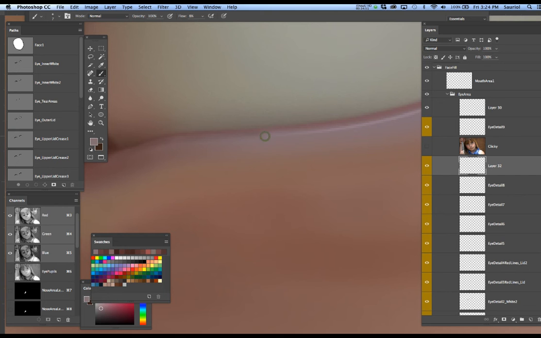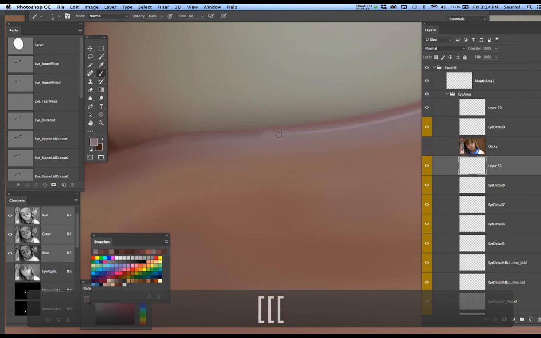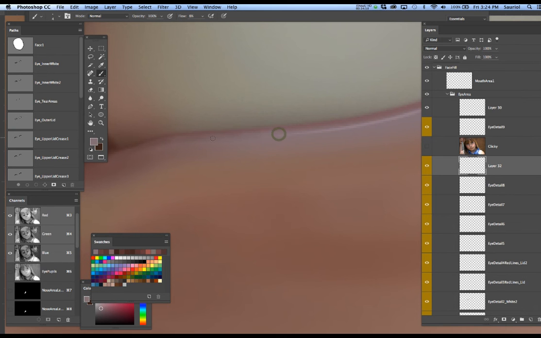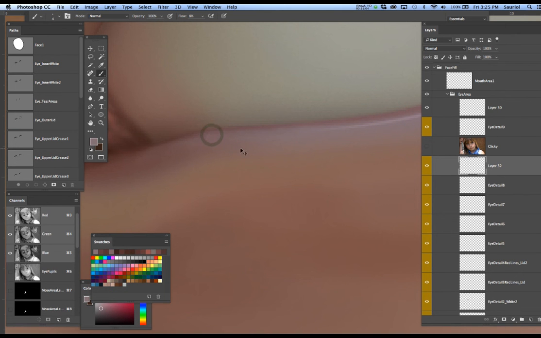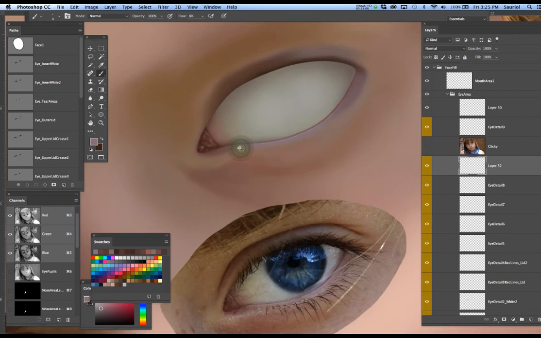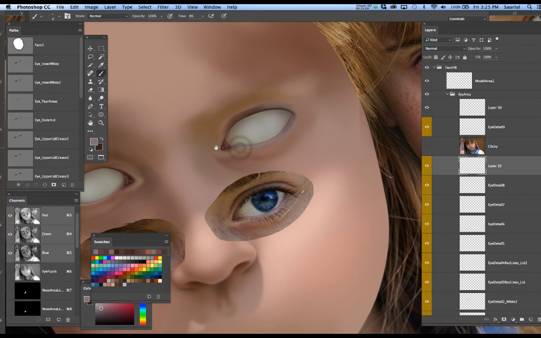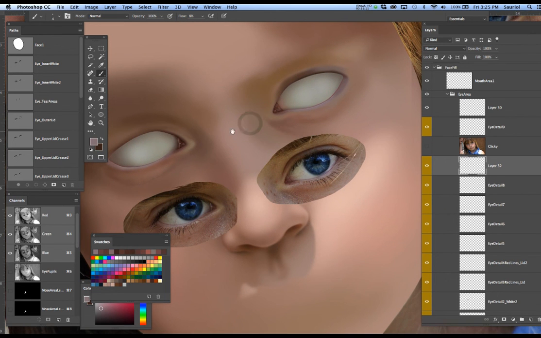I just need to get close, grab that color, and just continue that color in a random way and fix it. There, I fixed that. Let's come through here. Let's come down around this way just a little bit. Okay, there we go. I mean, I'm so close, it's not funny. So that tear duct looks good. That tear duct looks good.